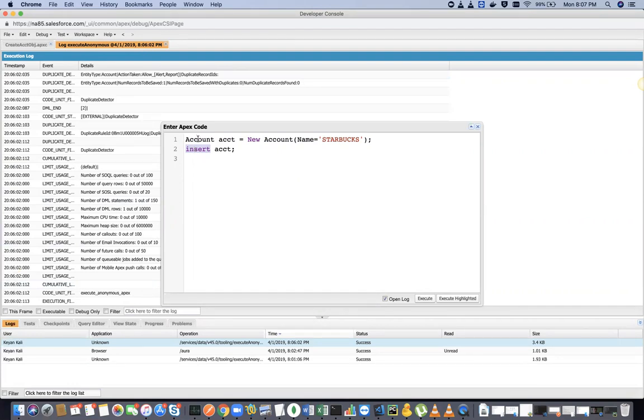It is not just any object. These are all the keywords. The account is the keyword. The account is an object that is a standard object, right? Similarly, you can create the records of any object that is available.